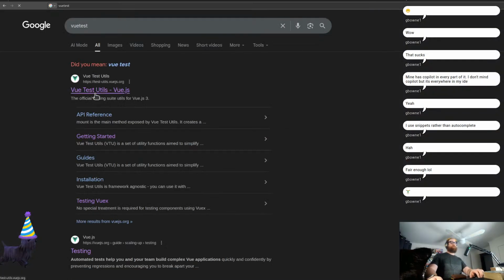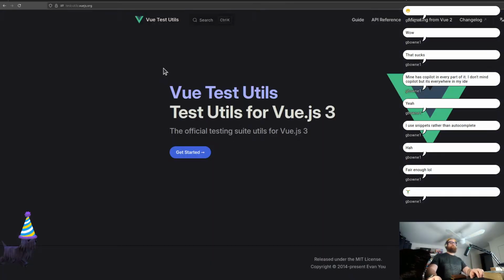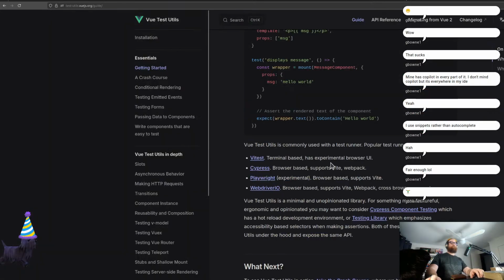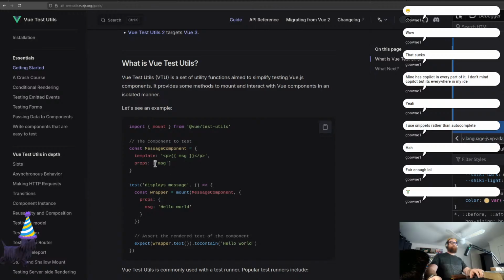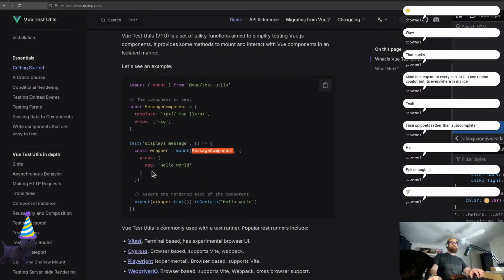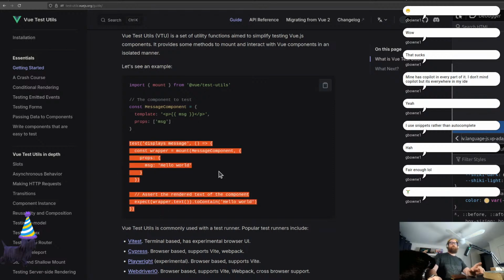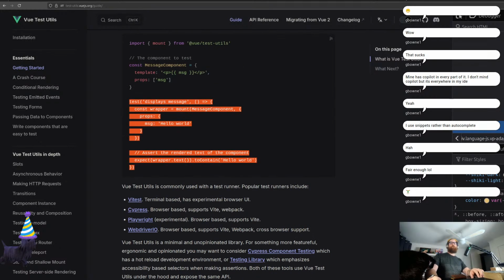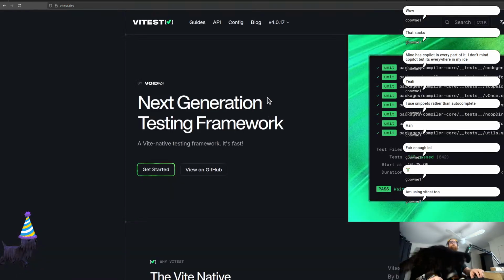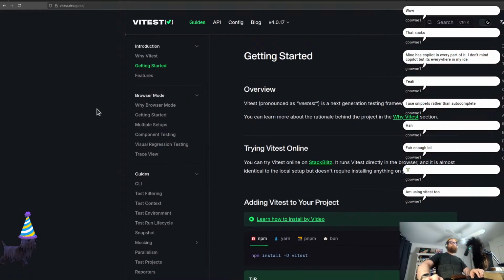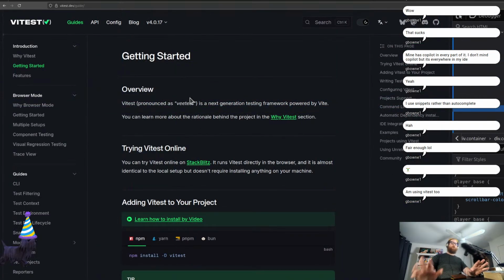We can use VueTest for this. We can also use VtTest. I bumped that over there. So essentially, test display message, message component, props hello world, pumps through, and then that's the hello world there. We've also got VtTest 2. Yeah, I like it. I use a mixture of both.